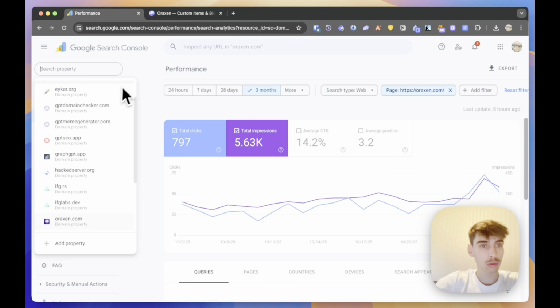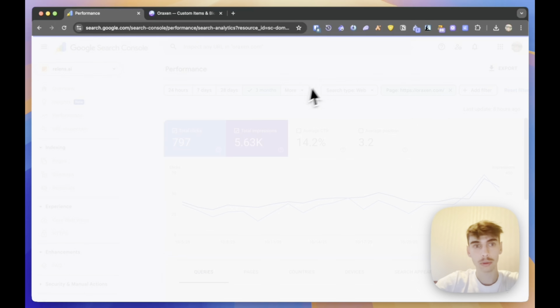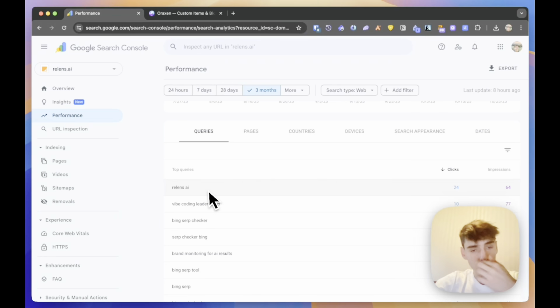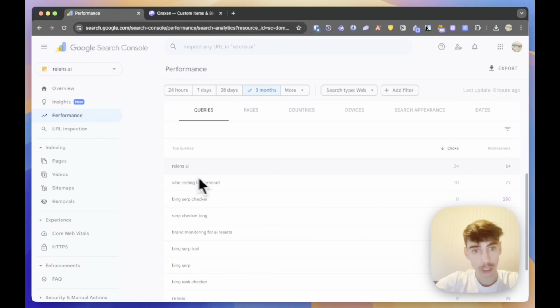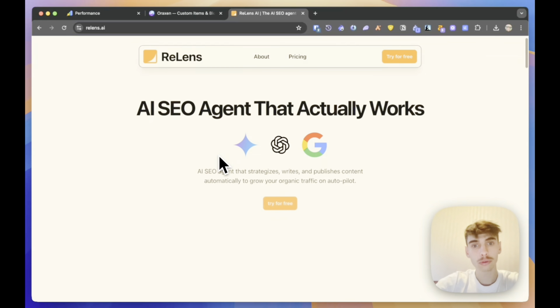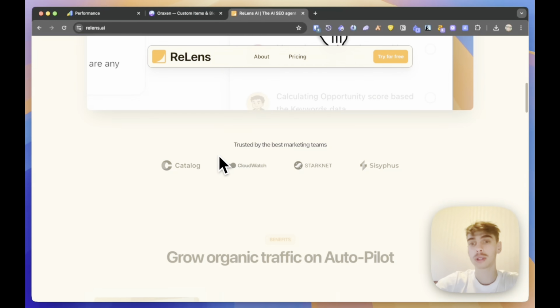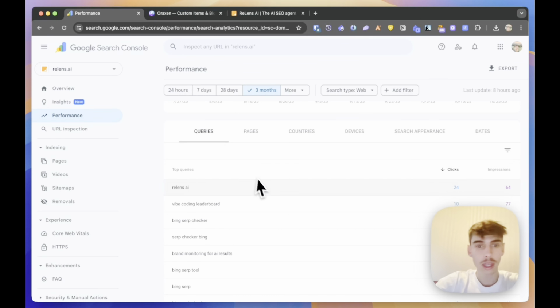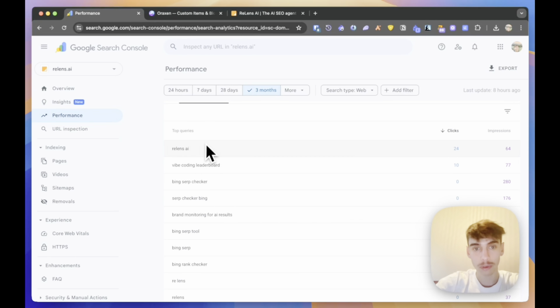So if we want to show another website, for example this one that is pretty new, here we can find something. We can find that for Reliance II we have few queries. We have the branded query, which is Reliance II. Basically, Reliance II is a software that is an AI SEO agent that will do your SEO for you and auto-blog for you. This is something that I'm building. And here, we can see that the first query is Reliance II. The second query isn't branded. It's something around vibe coding. And the third query is Bing Search Checker, Sub Checker Bing.